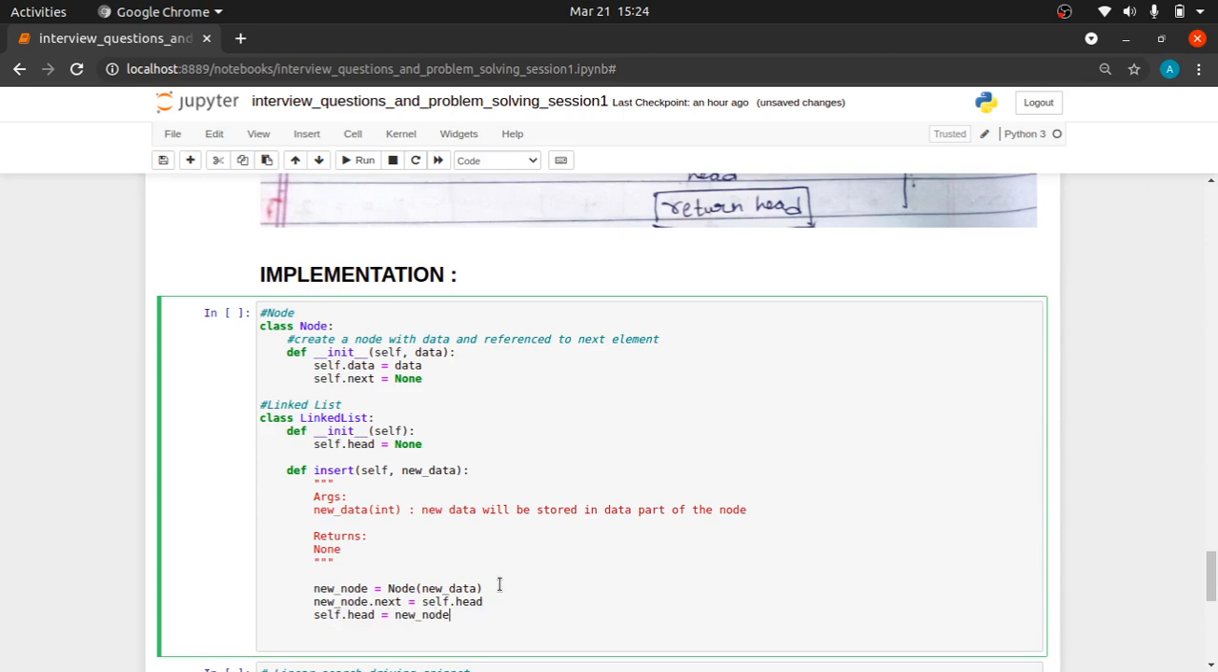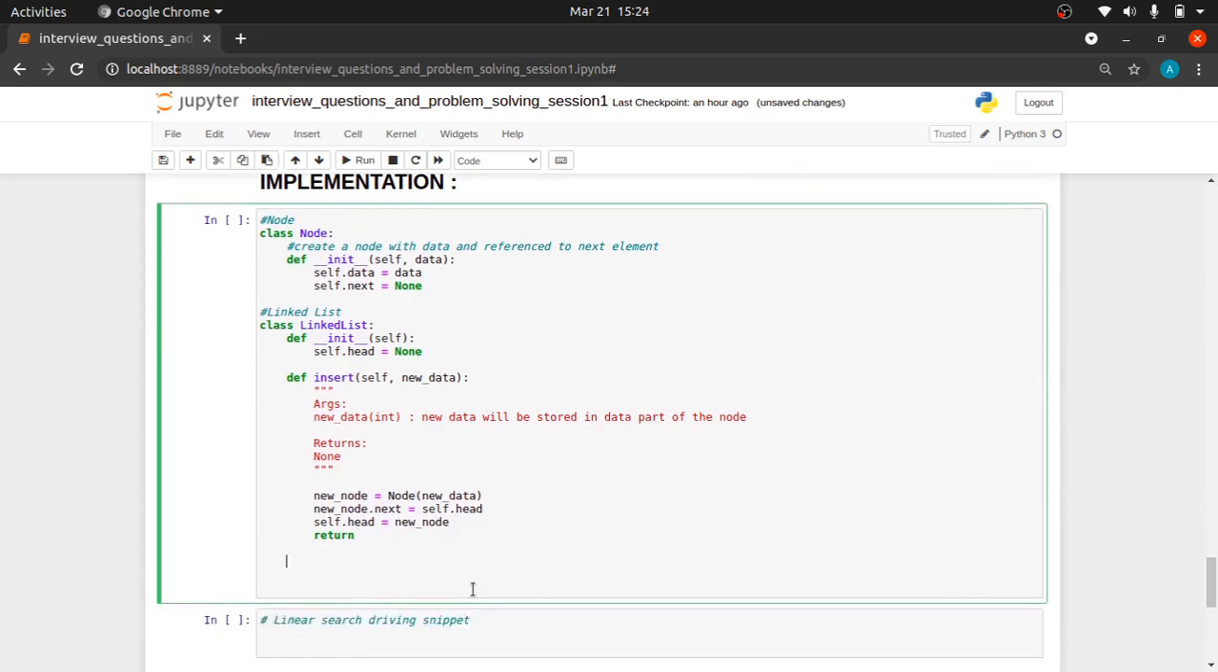Here we are creating a node, pointing the new node's next to the current head, and updating the head to the new node. So we are basically inserting it at the beginning of the linked list. After it, we have to return, which will return none. After this, the control will be returned to wherever it is being called.